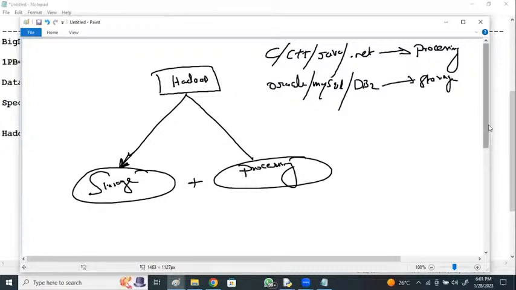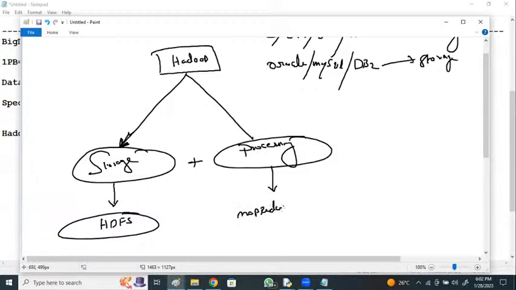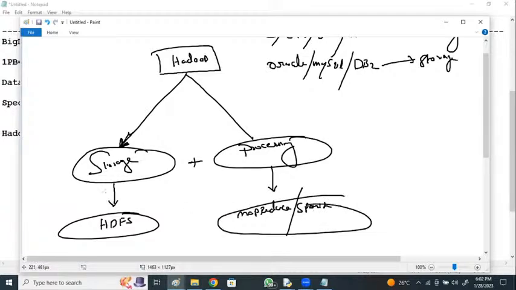But for storage, does Hadoop use any database internally? No. Hadoop uses a file system called Hadoop Distributed File System. And for processing, we use an execution model called MapReduce, and currently we are using Spark, right? For storage we use this, for processing we use this. Both combined can store and process.